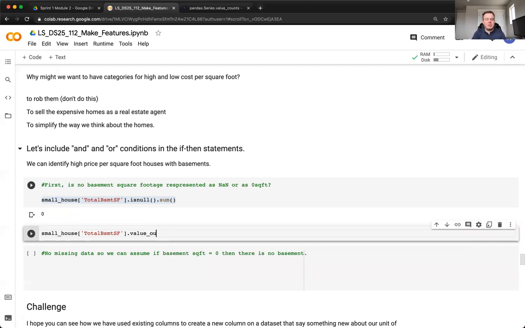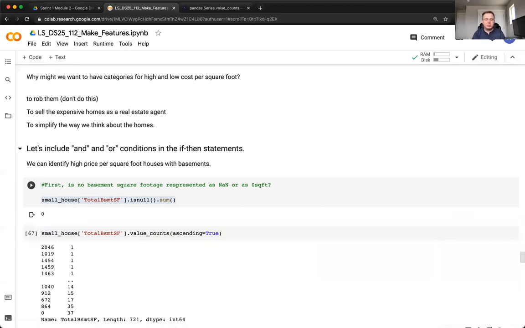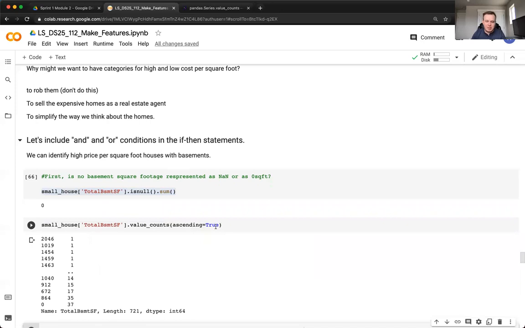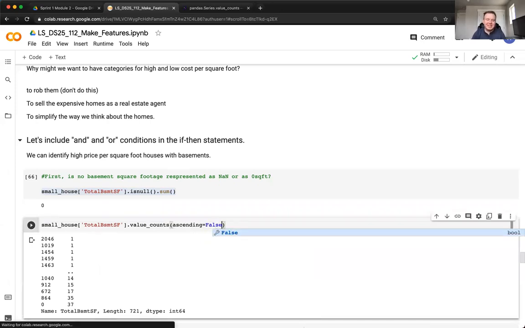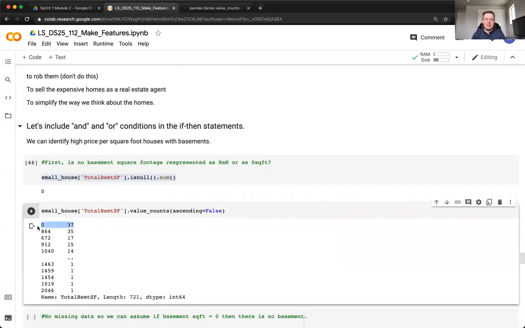if I do value counts here and I say ascending equals false, you'll see that there's actually 37 homes with no basement square footage. So this means that there's probably 37 homes that don't have a basement.